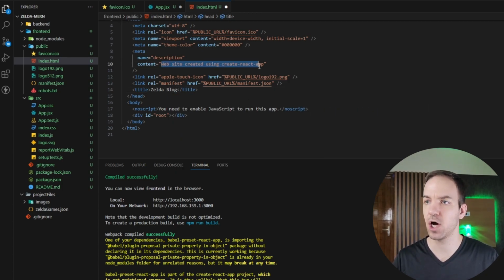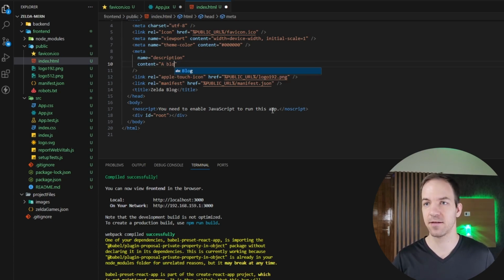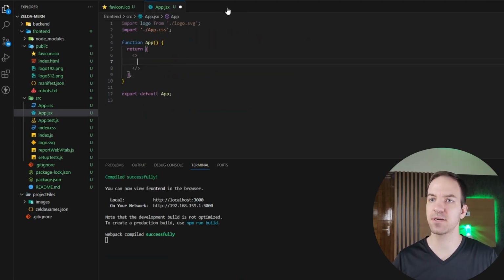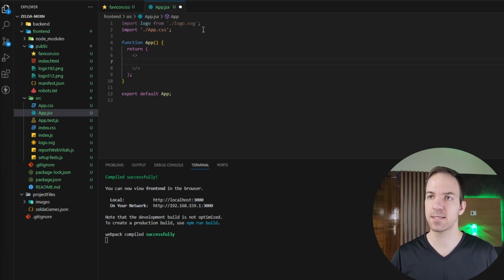And for the content, we're just going to type a blog site project to demo the MERN stack. Okay, save that file, close out of that. And then back in this app.jsx, I'm going to get rid of this imported logo that we no longer need.